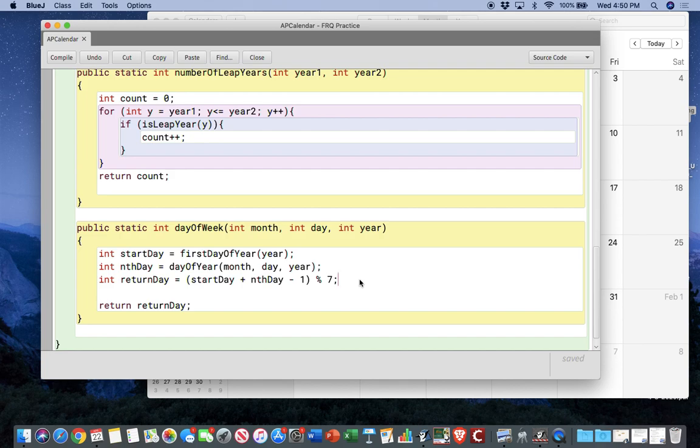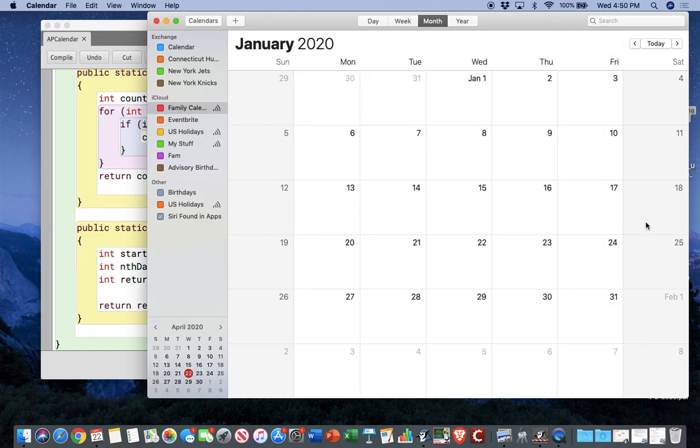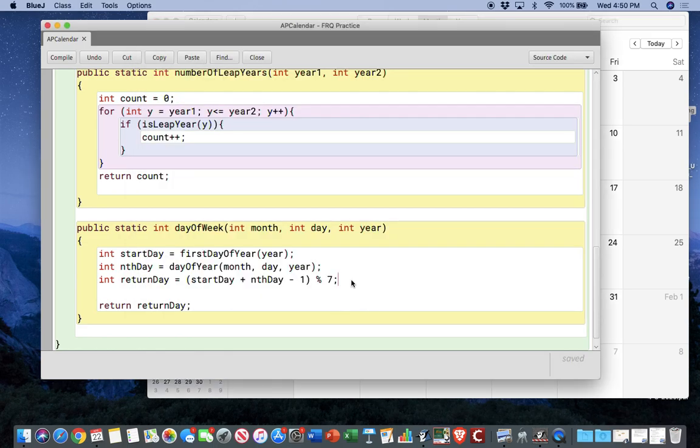So now let's do our math, or the equation out. So start day is 3, and nth day is 10, which is 13. But then we do minus 1, so that'll give us 12. So 12 mod 7 would give you a 5, which is what we want. And if you test several different days, you'll see that this right here will always work.